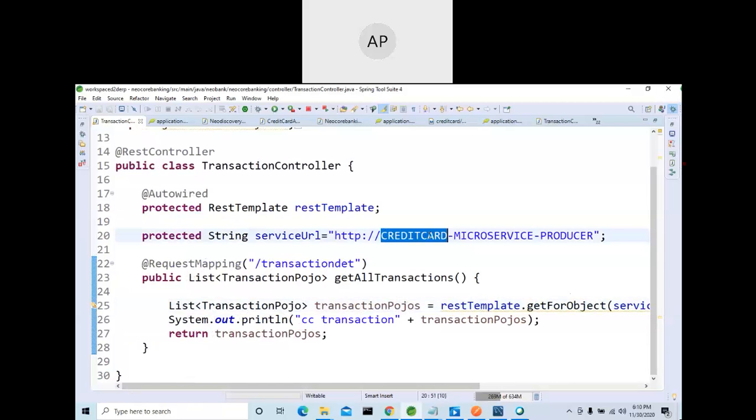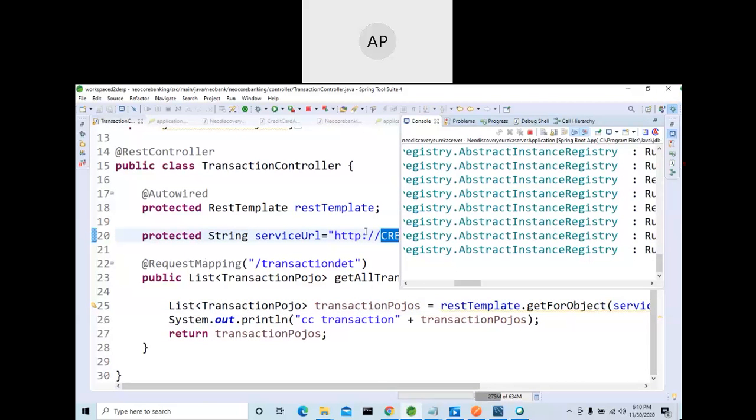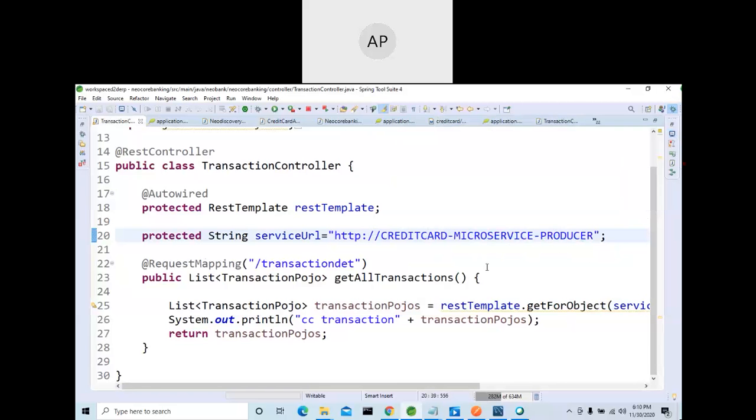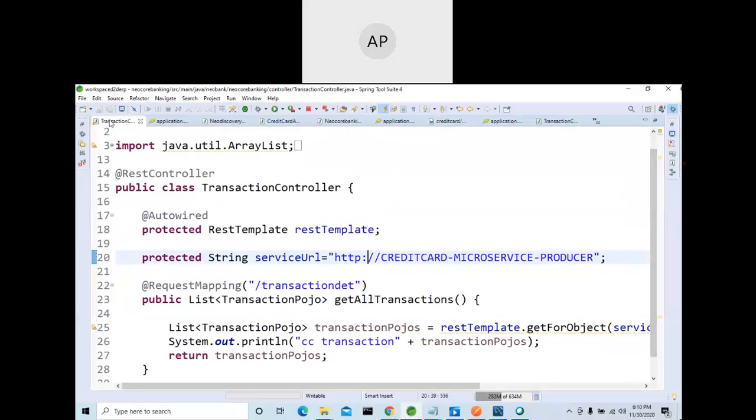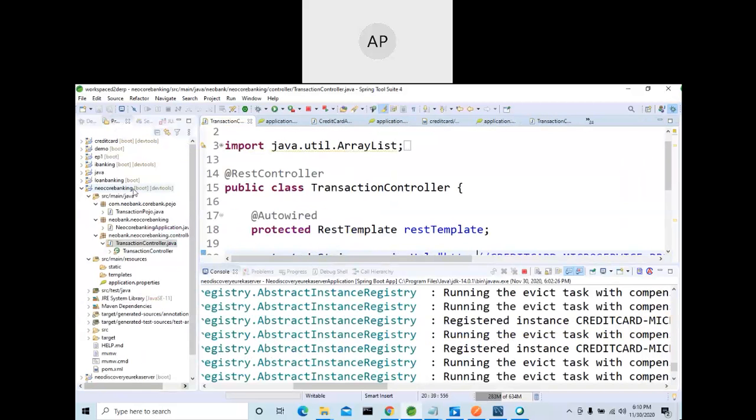You only need to run the Eureka server, then register all the microservices with the Eureka server. This is the client. From the client, if I want to access the credit card microservice, give the credit card microservice name and just use it.